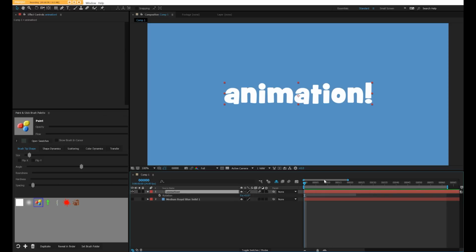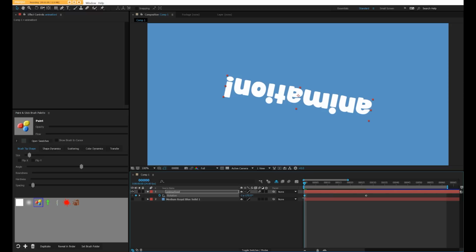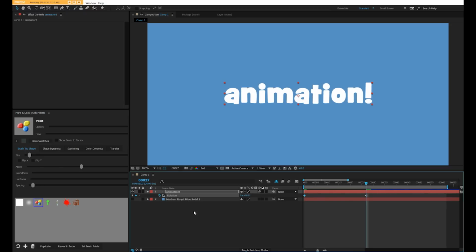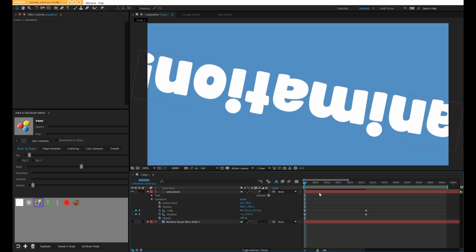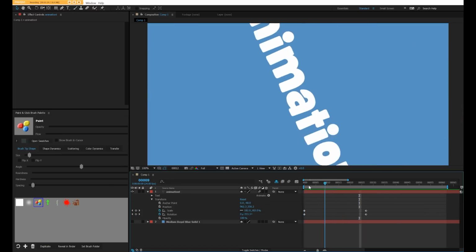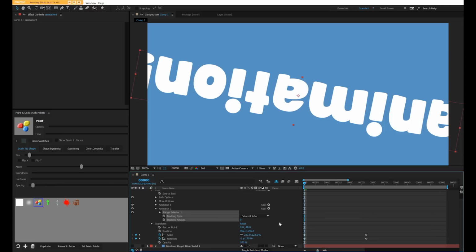So I started this off using a rotation, so I'm just going to put on a rotation keyframe, come back to the first frame, something like that. Then I also had it scale in, so I'll press S for scale. And then also the letters were spread apart as it came in. So what I'll do is I'll go to Animate, Tracking. It's here, I'll just put a keyframe here.